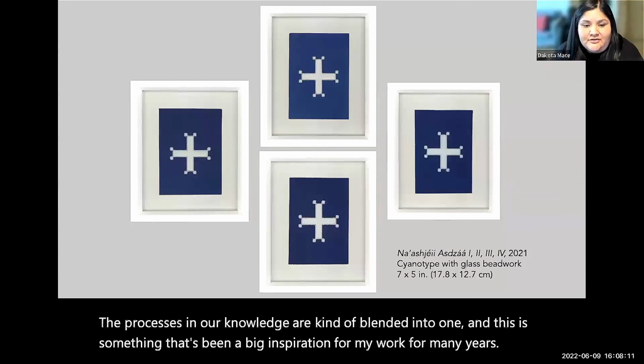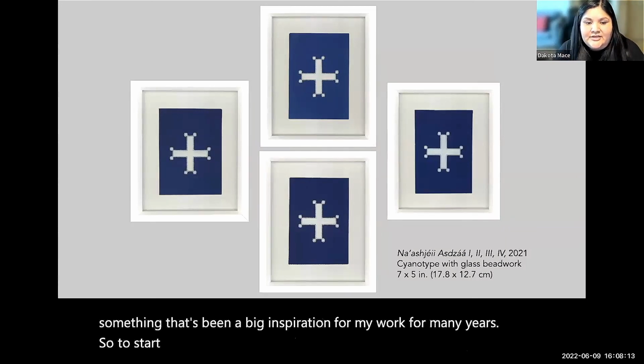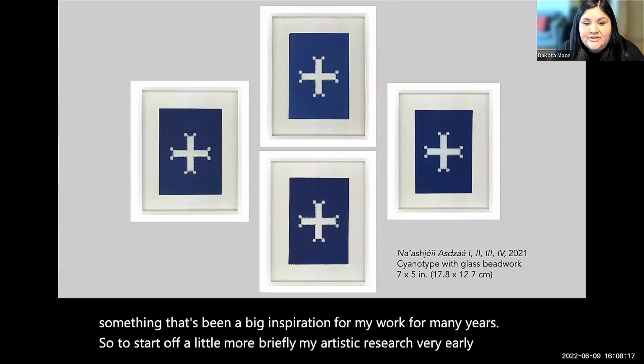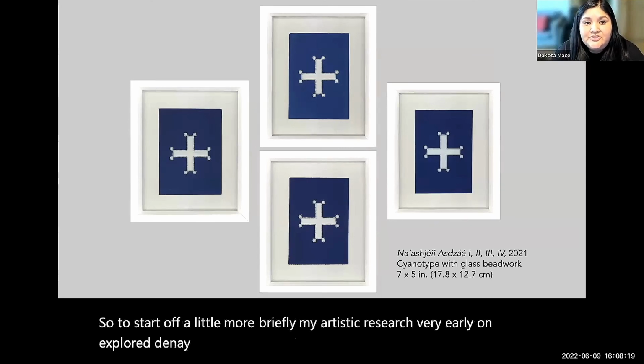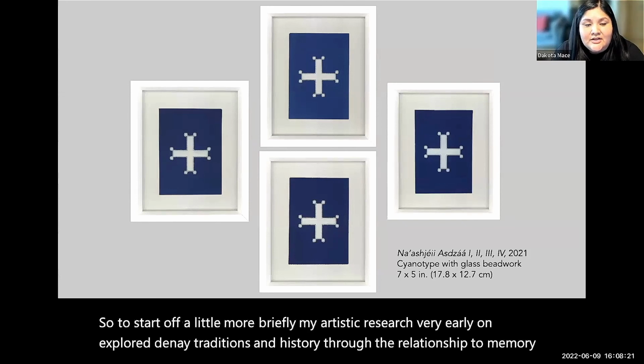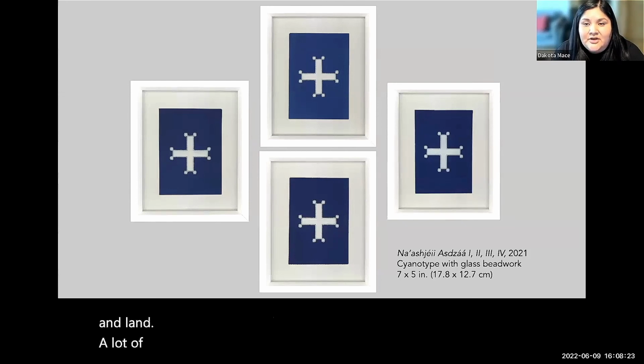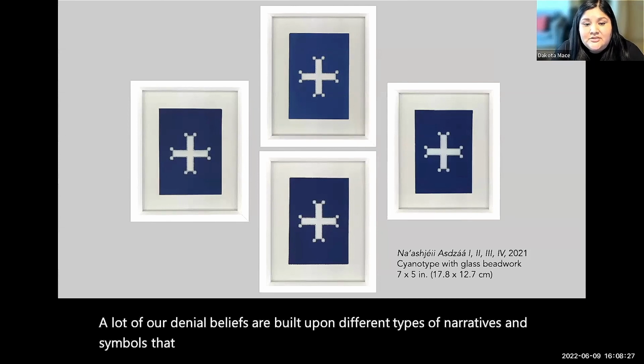So to start off a little more briefly, my artistic research very early on explored Diné traditions and history through the relationship to memory and land. A lot of our Diné beliefs are built upon different types of narratives and symbols that teach us Hajon, which translates to balance or balance within ourselves.